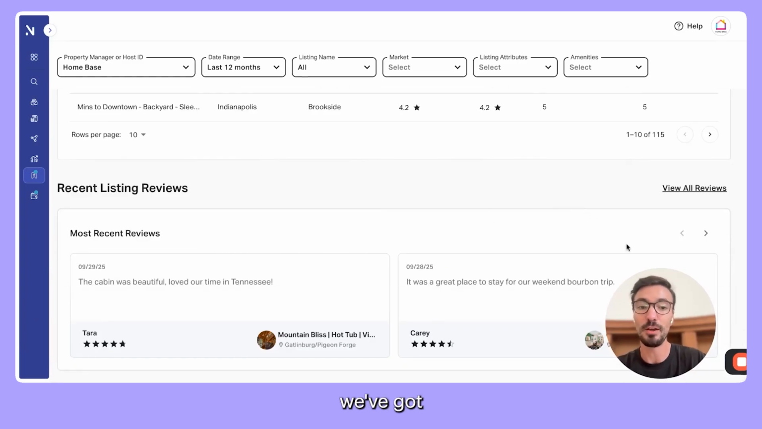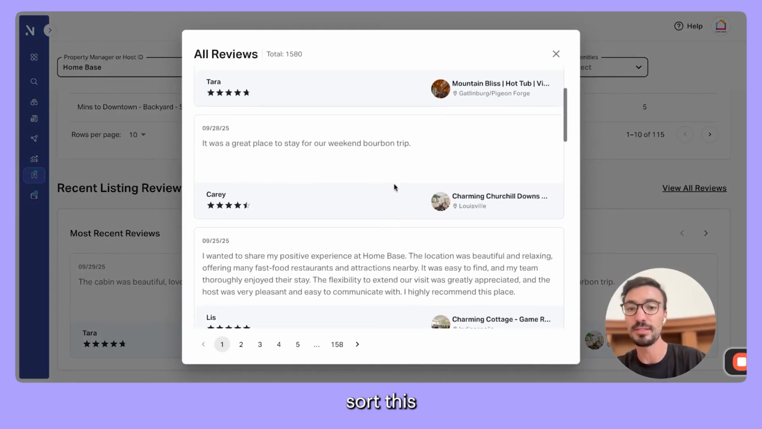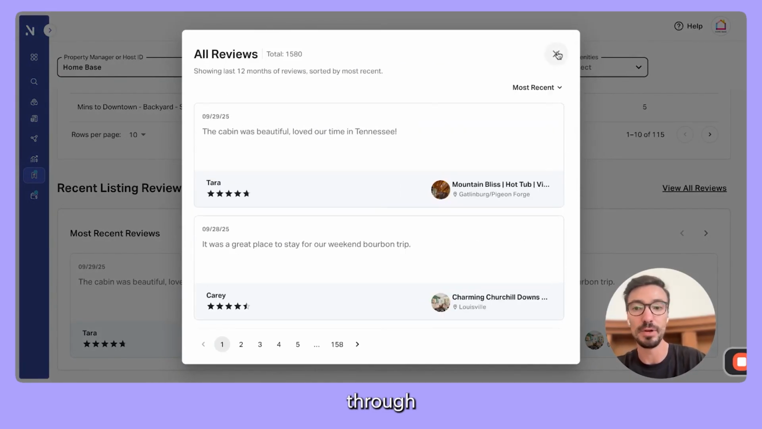And then lastly, we've got all the written reviews for the properties I manage. So I can go ahead and click view all reviews. I can sort this and kind of see all the reviews that I'm getting through Airbnb.